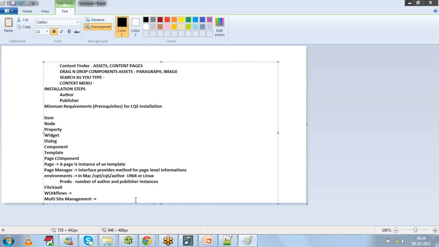This is about some useful terminologies. Definitely we'll be covering some other useful terminologies in other slides, other sessions.